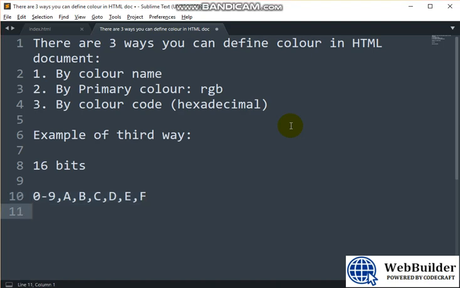Okay, now to get red, how will you get red? Go back to RGB. In RGB, there is a rule: the first thing is red, the second thing is green, the third thing is blue. That's how you will do this. The first is red. If you want to get red, that means red should be highest, which is 255 in RGB. But here, what is the highest? The highest is FF.